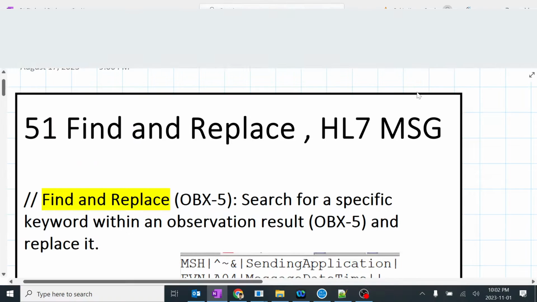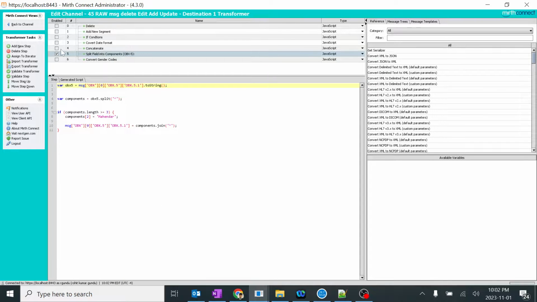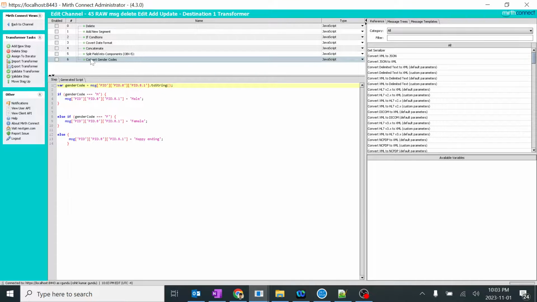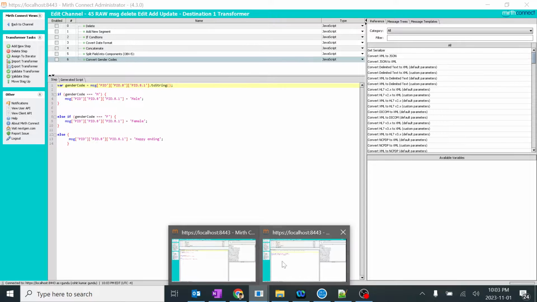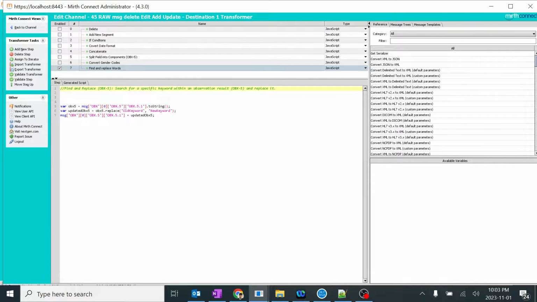I'll minimize this and we'll go to our Mirth Connect. This is one of the channels which I created. I'll uncheck it, and we will go ahead and work on it. I already typed a small text on how we are going to do find and replace. I'll go through it. This is nothing but finding the value in OBX-5 and replacing it, and this is very, very basic coding. You don't need to think much about it.